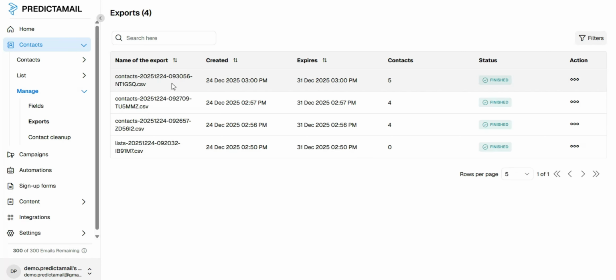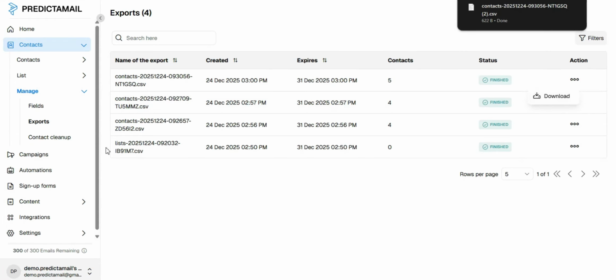The exports table consists of the name of the export, created date, expiry date, and contacts count, which indicates how many contacts were included in the export. Status shows common statuses: finished when the file is ready to download, failed when export could not be completed, expired when the file is no longer available for download. Actions you can perform on each export: click to download the exported file immediately.